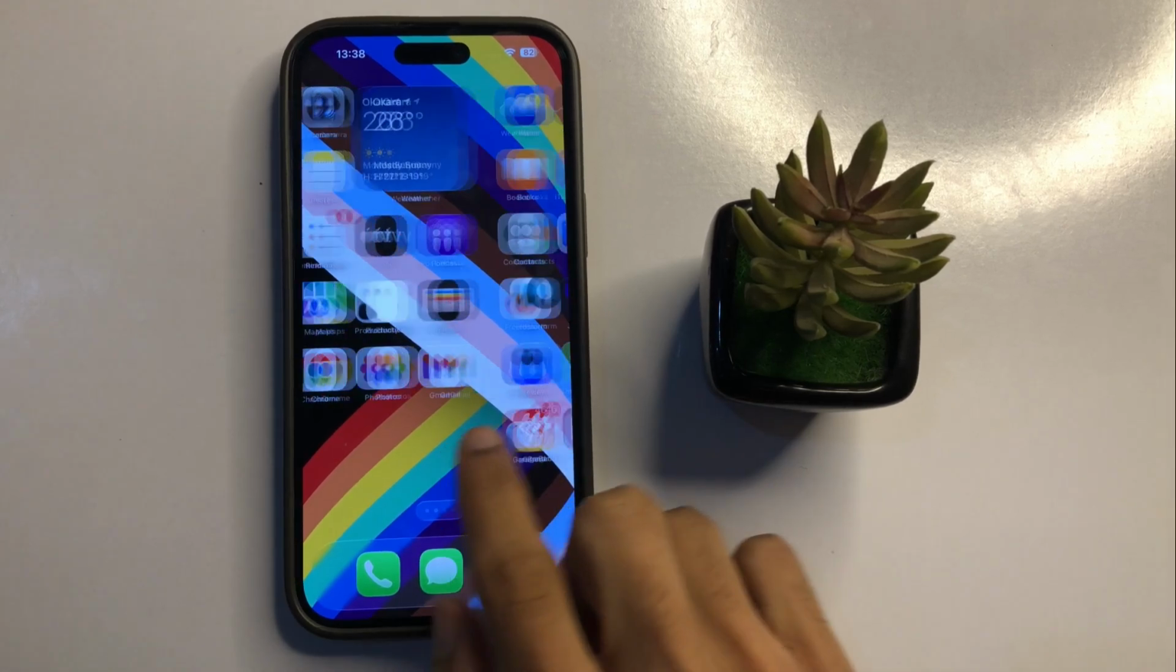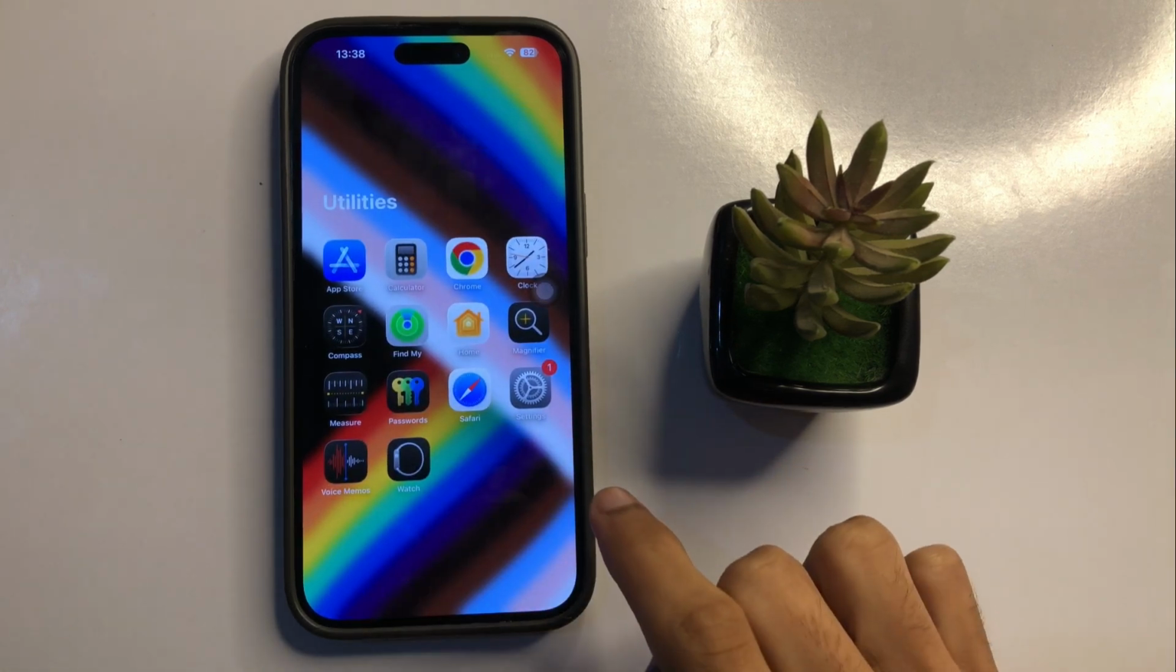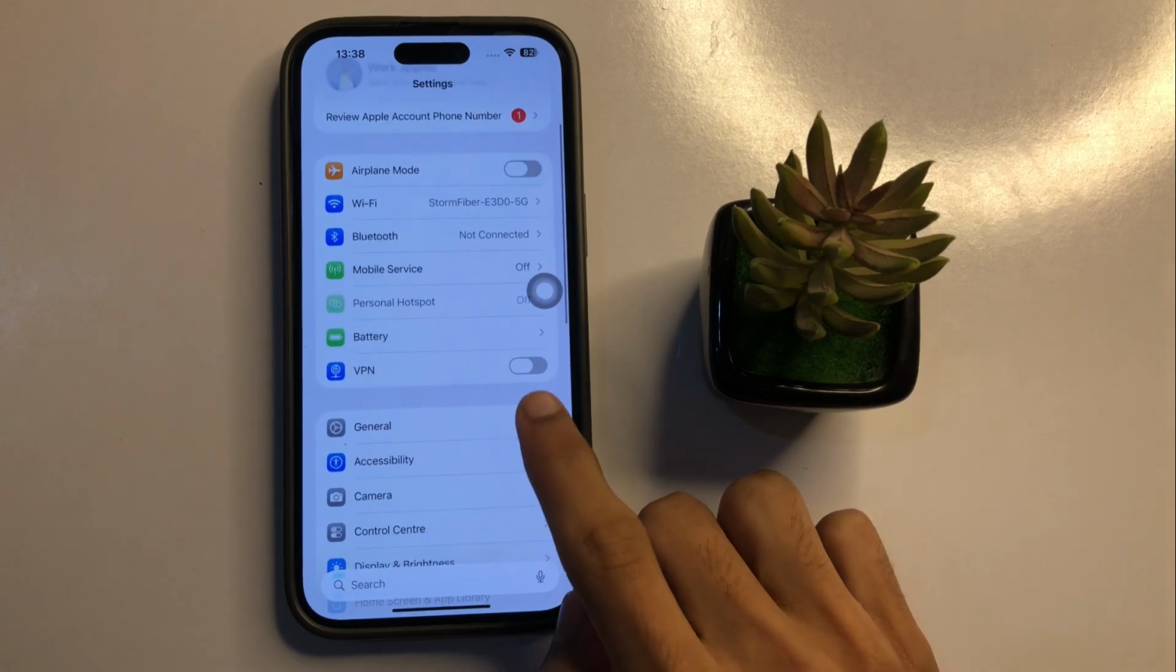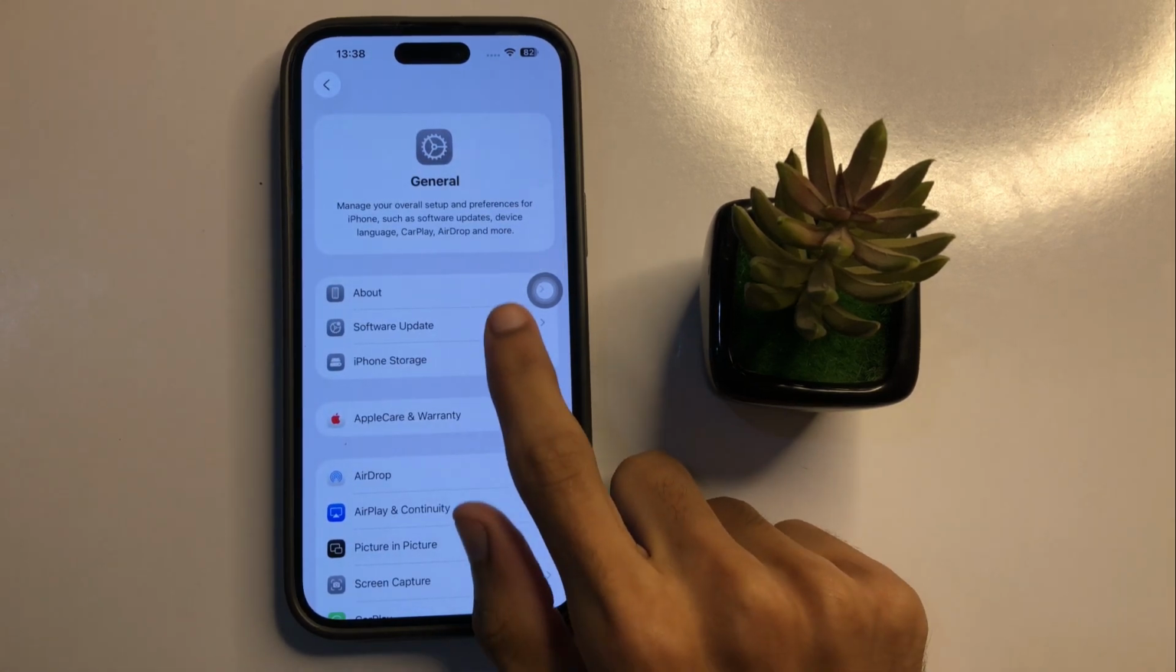First of all, go to app library. Now here click on utilities folder. Now here click on settings app. Now in settings scroll down, click on general. You will see second option is software update.